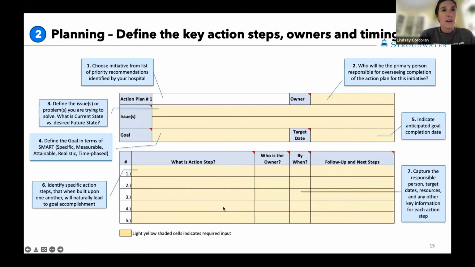Hey, Shannon, did everyone receive the Excel document? It is in the Outlook invite. Okay. So if you have the Outlook invite, you could open up that Excel document and follow along with this.